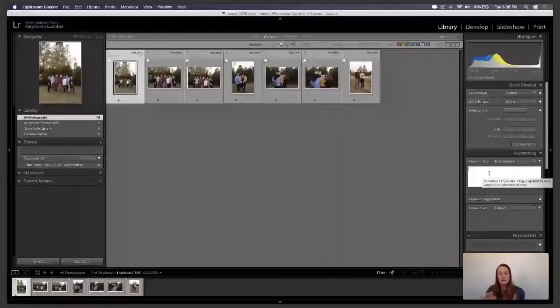You can use keywords to differentiate photos between teams, kids' colored hair, who's in the photo, are they teachers or are they just students?